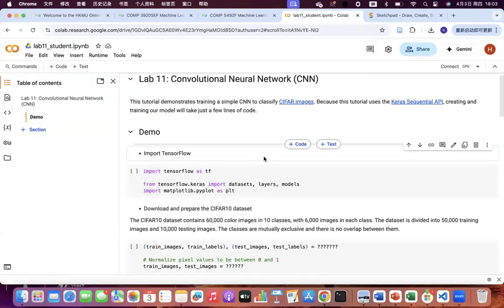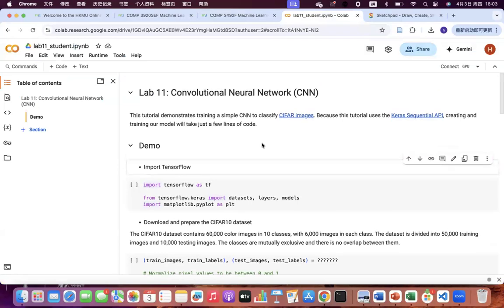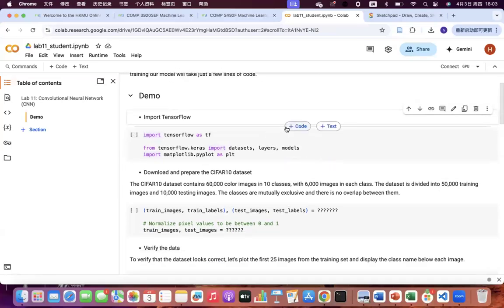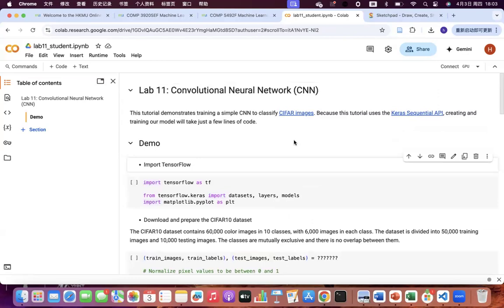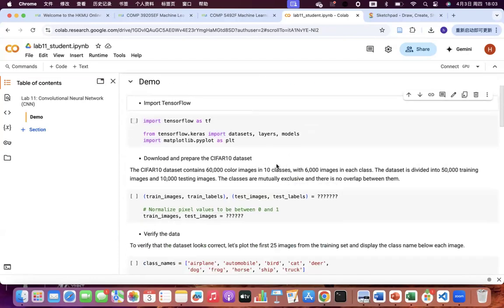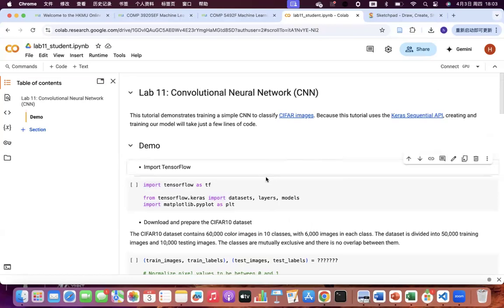Okay, then let's start the content of today, Lab 11. Actually, this code, I have already talked about in the previous week during the CNN lecture. But that was during the lecture, and we haven't done any practice on it. So today we are going to have some practice for convolutional neural network.